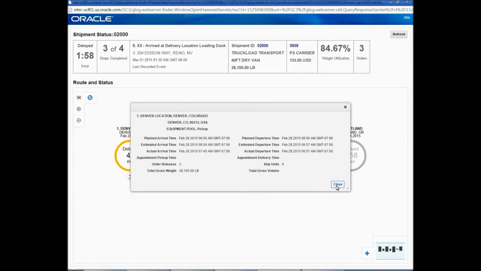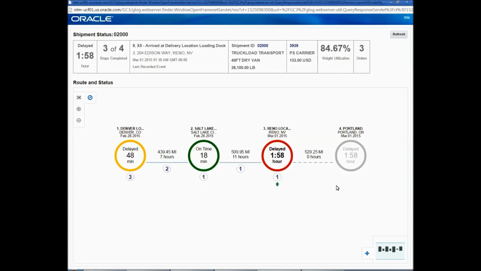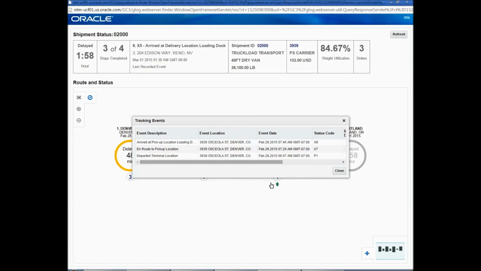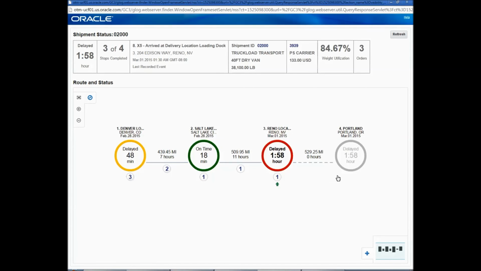And finally, an audit trail of shipment events is available to quickly help identify service and compliance issues. Shipment visibility modernizes and enhances the user experience by providing a one-stop shop for critical shipment status information. And that's a quick introduction to Shipment Visibility 6.4.